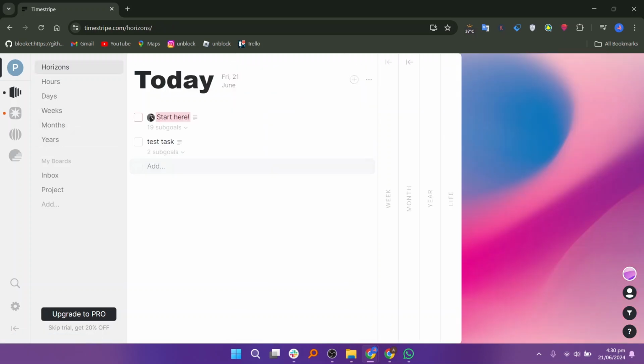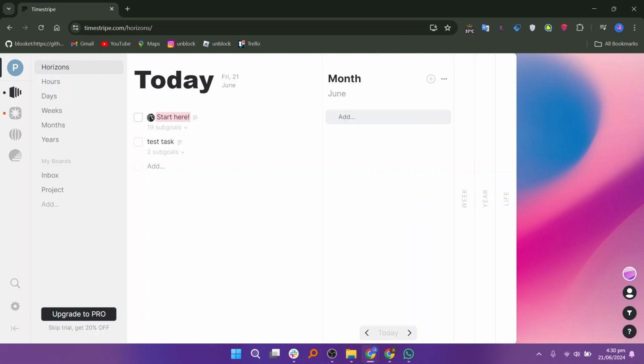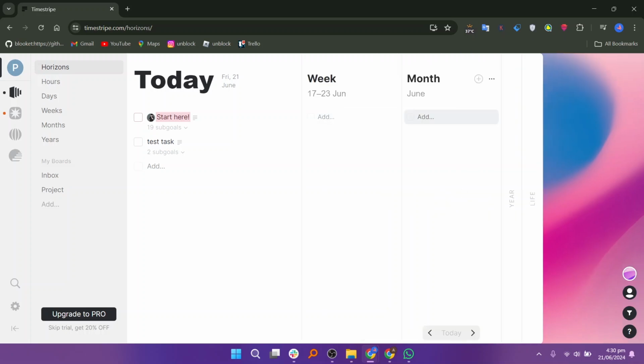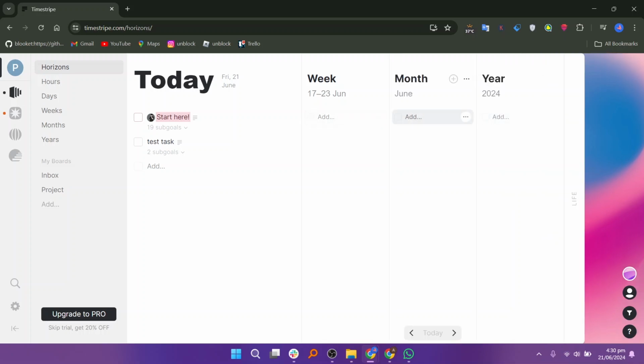The Horizon section is another useful feature in Timestripe. It allows you to view your tasks in broader context, divided into weeks, months, and years. This way you can see your short-term, medium-term, and long-term goals all in one place, helping you keep track of your overall progress.